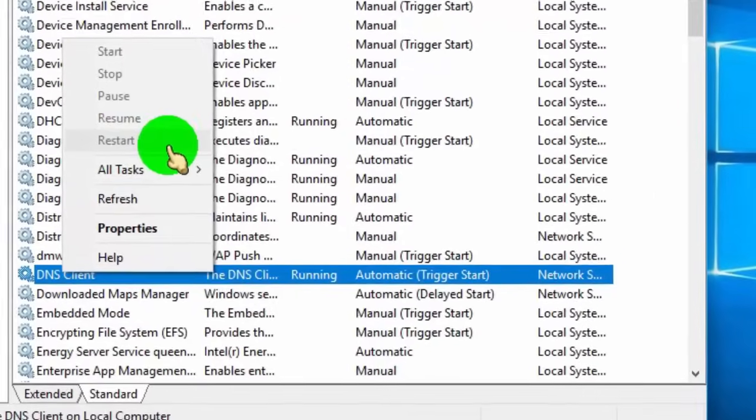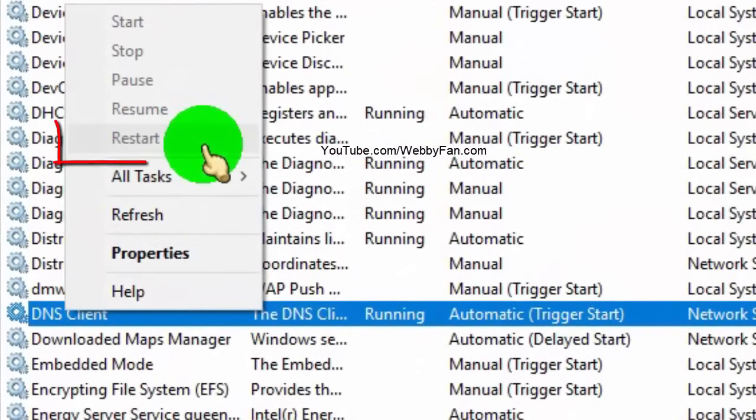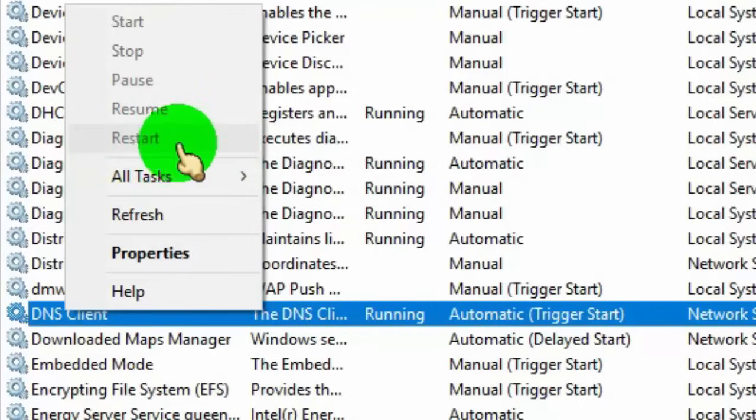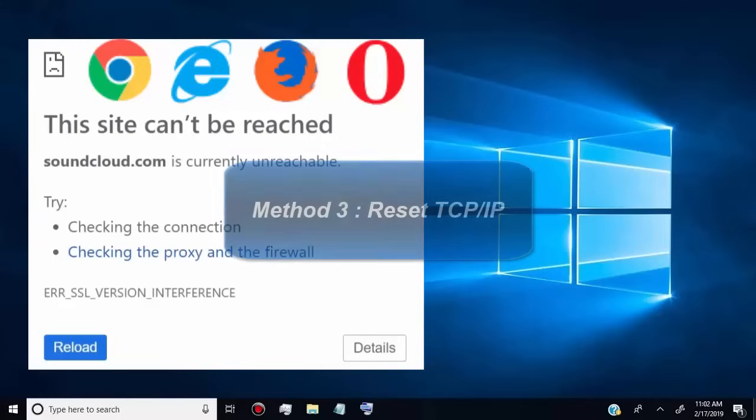If the Restart button isn't clickable, then don't worry, your DNS client is already updated, and no need to restart. Now, go to the website again to see if it works.